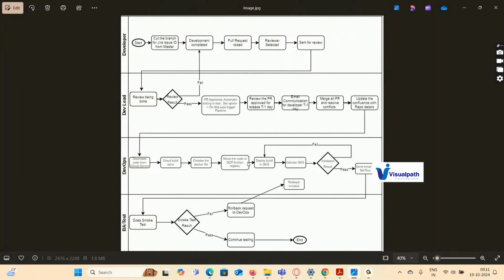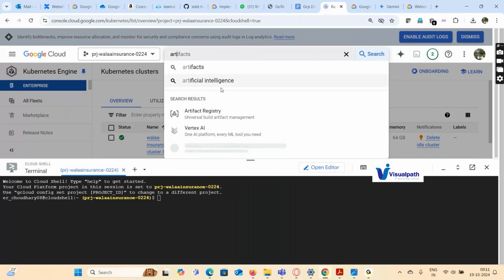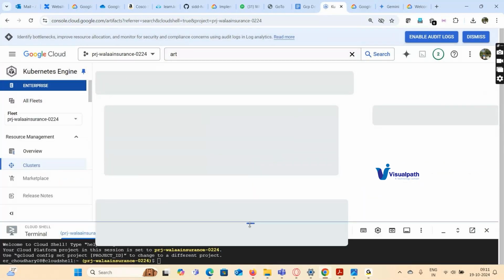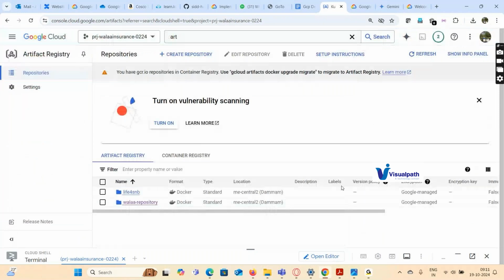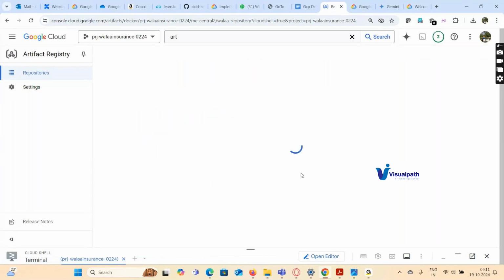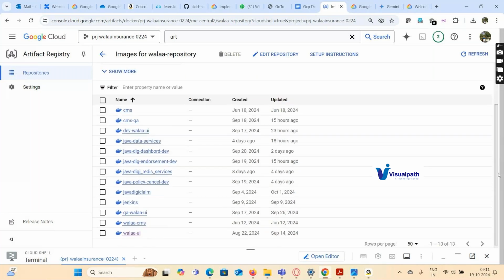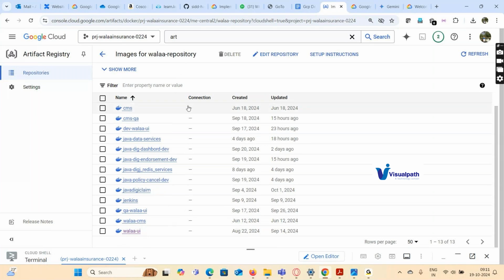Here, one important part is Artifact Registry: how we are going to manage our images. So if I go to Artifact Registry now, you can see I have created two Artifact Registry repos. This Artifact Registry is a collection of all my Docker images. Okay, so you see, I already have a lot of Docker images: Java, CMS, Jenkins, UI.